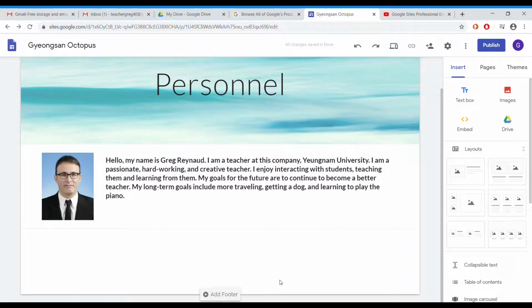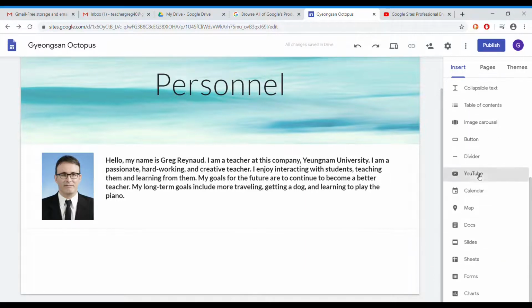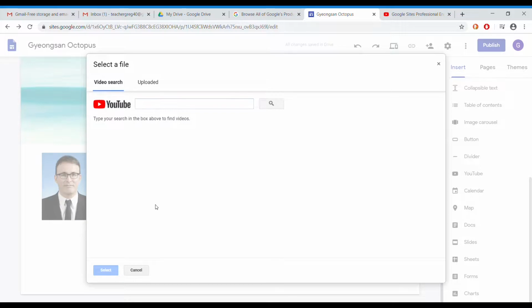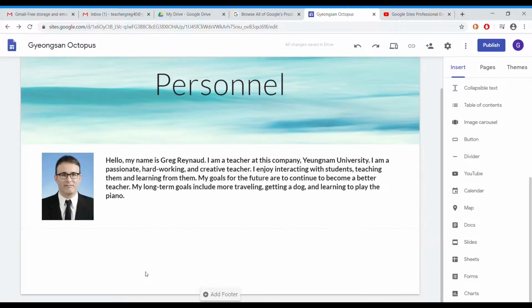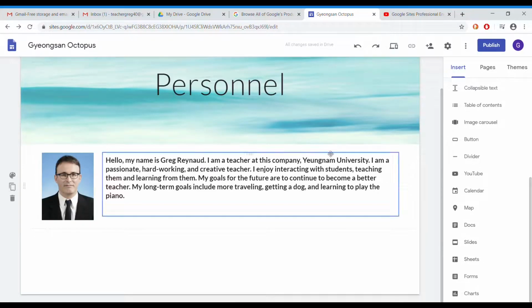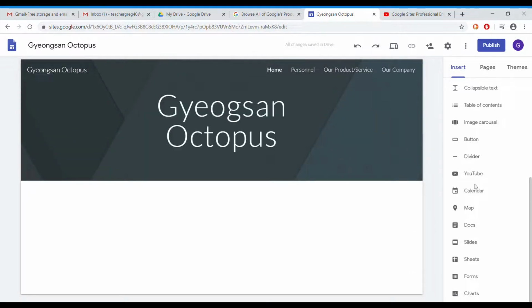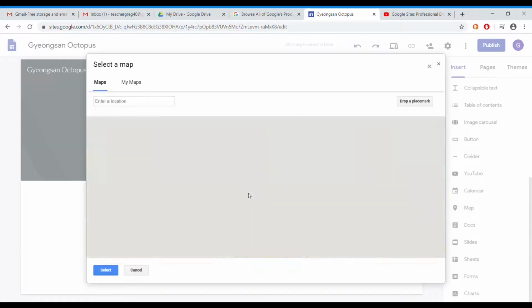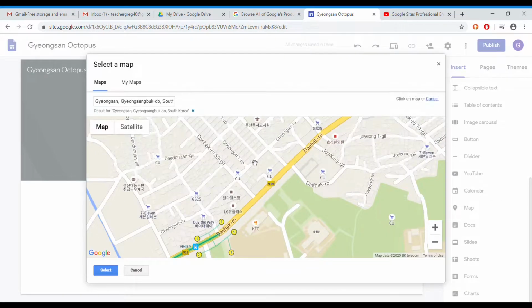If you would like to include YouTube videos in your site, click the YouTube button on the right. This is one way to include an advertisement video on your website. Just upload the video to YouTube, then copy and paste the URL address here. You can also add a Google Calendar or a Google Map to your page. A map is a good way to help customers find your business location.